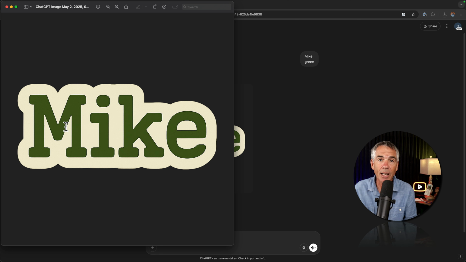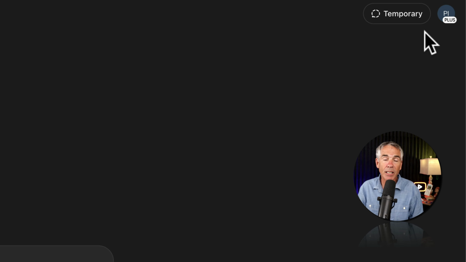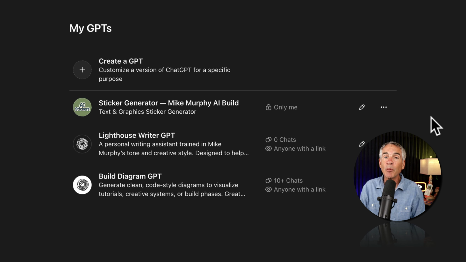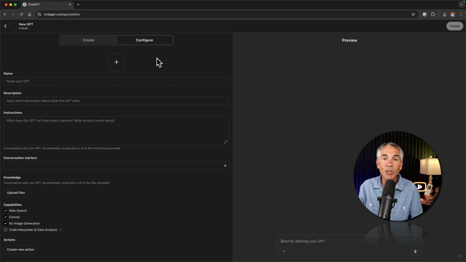How cool is that? To create or edit a custom GPT, if you're on the home screen of ChatGPT, just click on your profile icon in the top right corner, choose My GPTs. At the very top, you'll see a little plus icon. This is to create a new custom GPT. You see a little instruction says you're about to customize a version of ChatGPT for a specific purpose. When you click on the plus icon to create a new custom GPT, it takes you to this configuration screen.